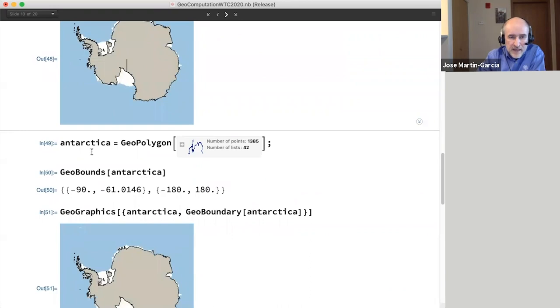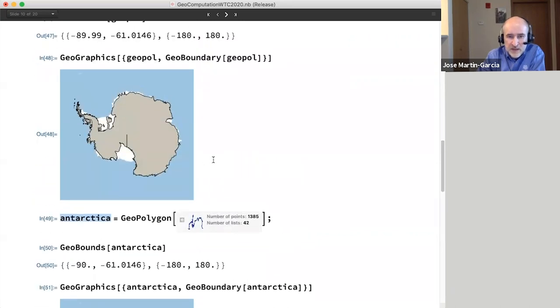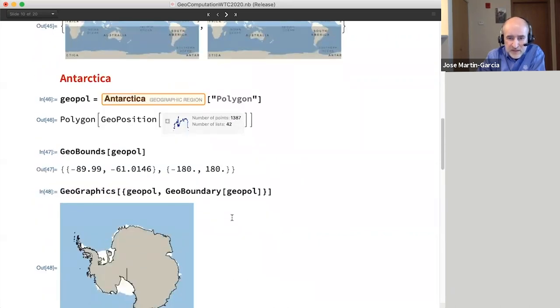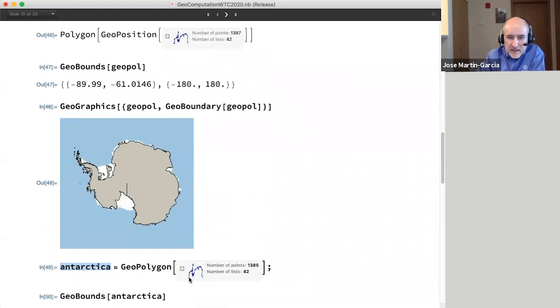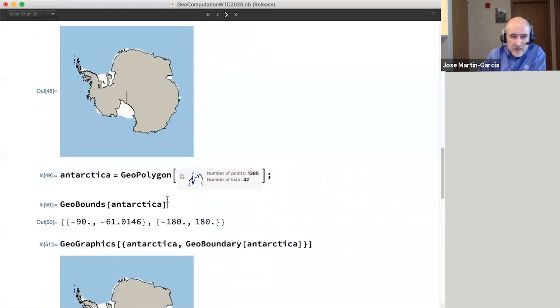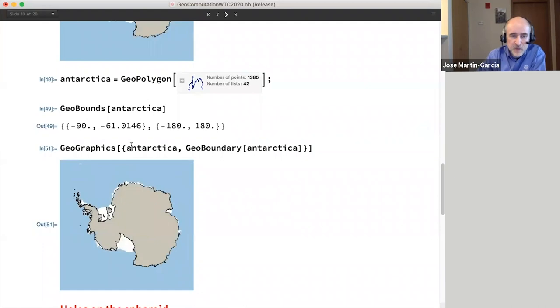So now I can express Antarctica with just 2 points less, which are the 2 points that were given here. This had 1387, this has 1385. It's just the line from one side to the other side. But now, of course, we can compute the boundaries, the bounds, and it goes all the way down to minus 90 exactly. And if we plot it, the geoboundary doesn't have that line.